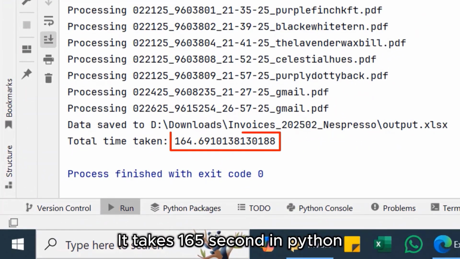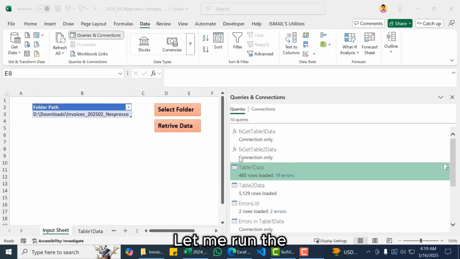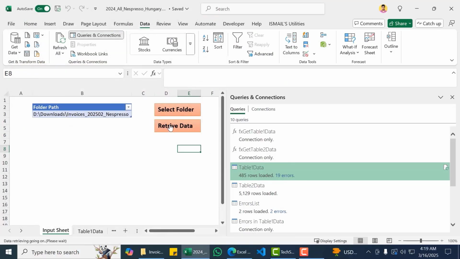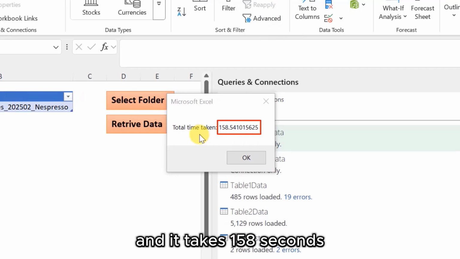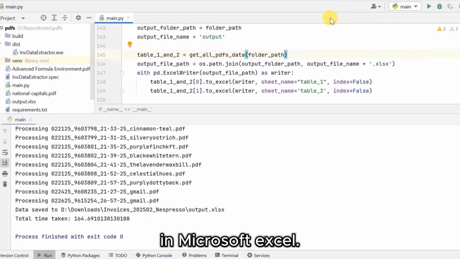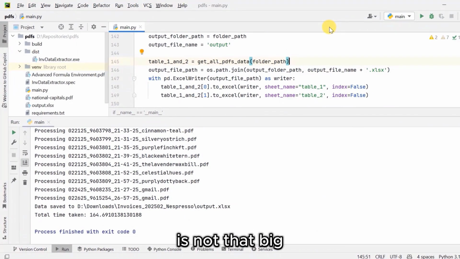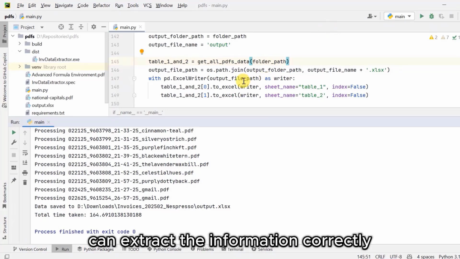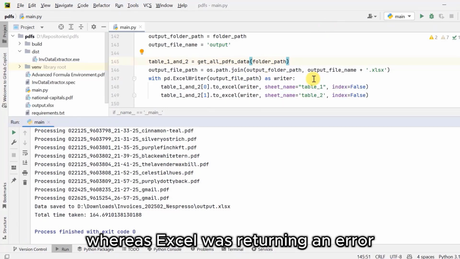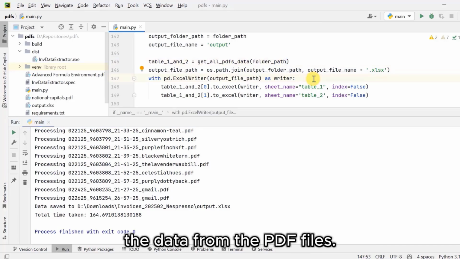It takes 165 seconds in Python. Let me run the Excel based one. And it takes 158 seconds in Microsoft Excel. The performance difference is not that big, but Python can extract the information correctly, whereas Excel was returning an error and it was failing to get the data from the PDF files.